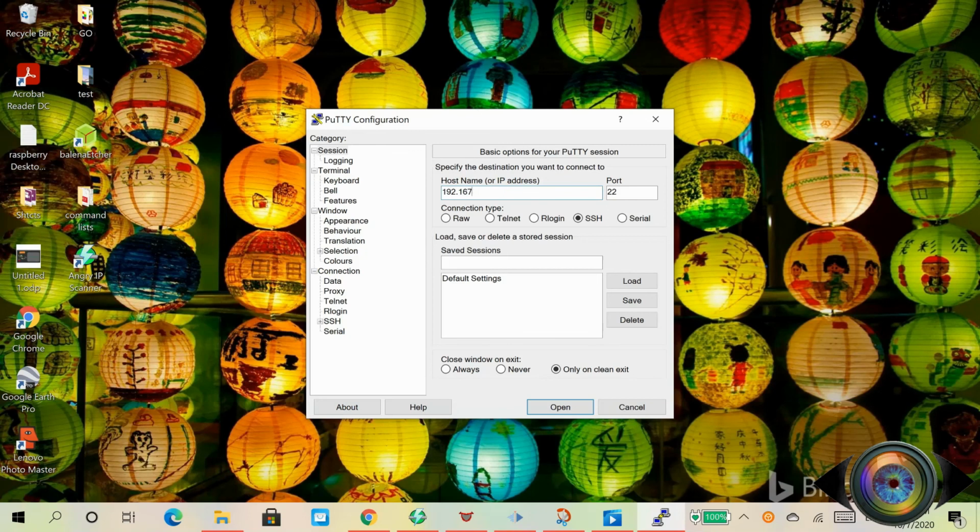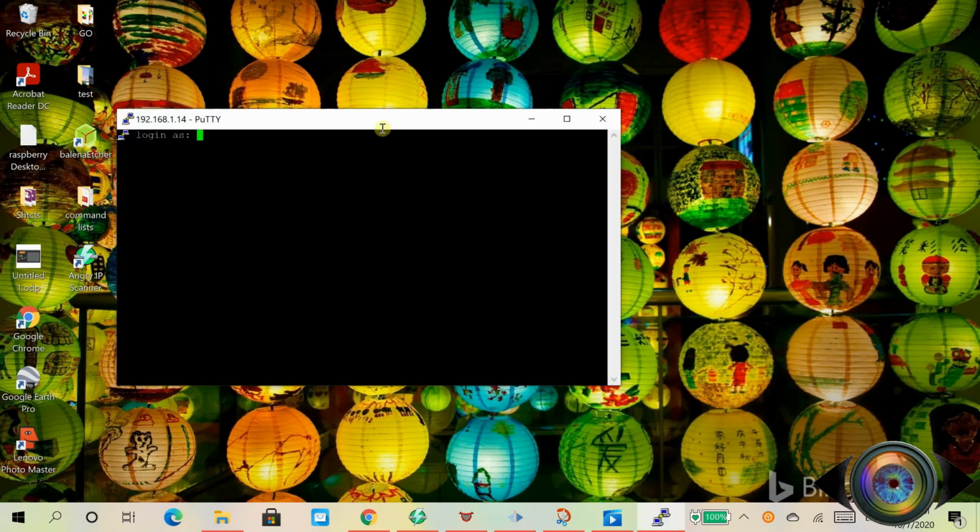Type in the IP address you got from Angry IP Scanner and click the Open button. It will ask for your user ID and password. Default user ID is pi and password is raspberry.